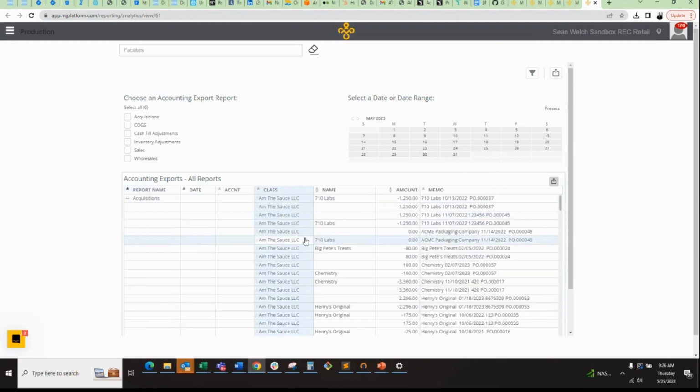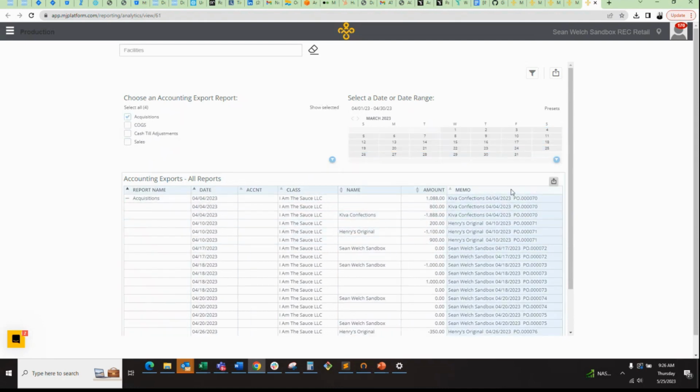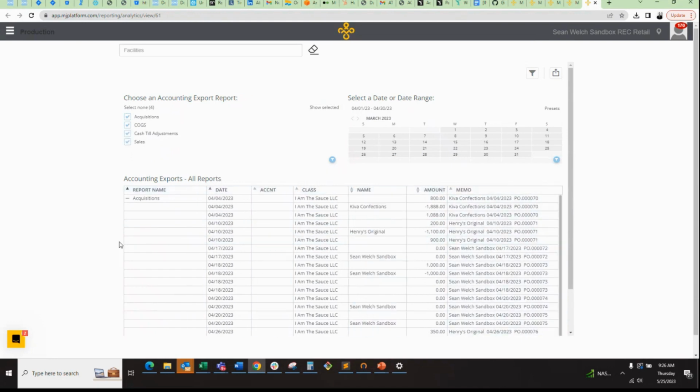But with it all open, you can select, say, now you need to do last month. You can select the whole month, April 1st through April 30th. Once that's filtered, now all these reports are in one. You can select just one at a time if you like. Just select acquisitions and export it, or you can select all four of them and have all of it in one Excel file that you can export, with all the same columns across all reports, and import it into your accounting tool.